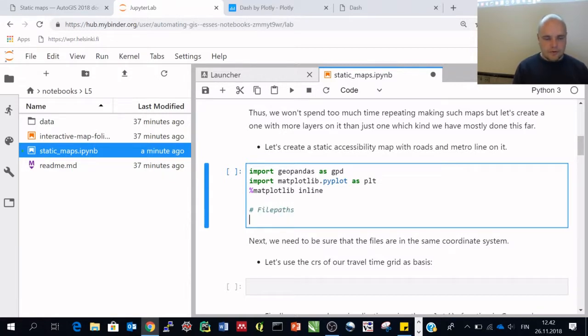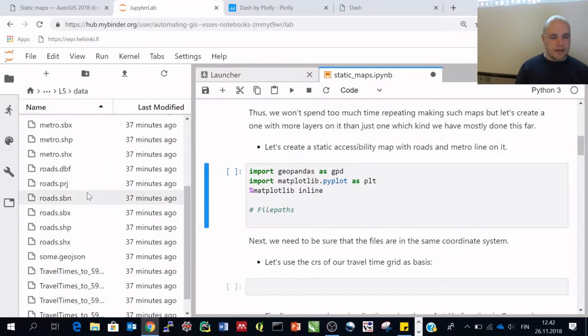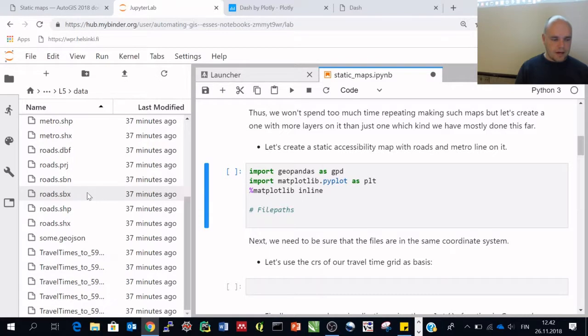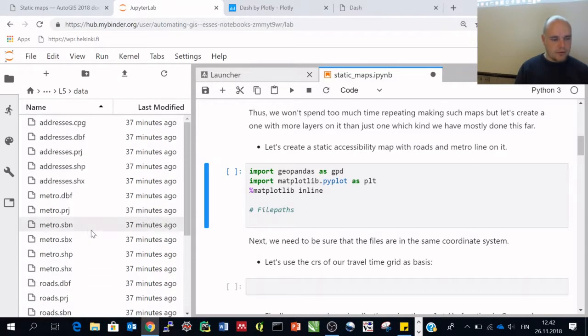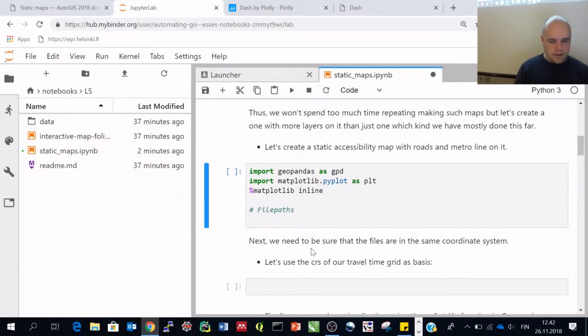And as always, first let's define a few file paths. So what I will now do is use a couple of different layers from this data folder that we have in here. I will basically use this travel times to railway station data. Then I will add the roads and the metro on top of each other. So that's kind of the idea in here.